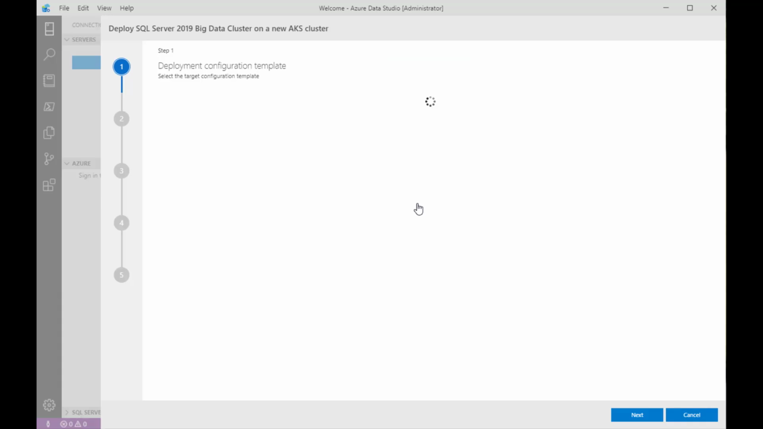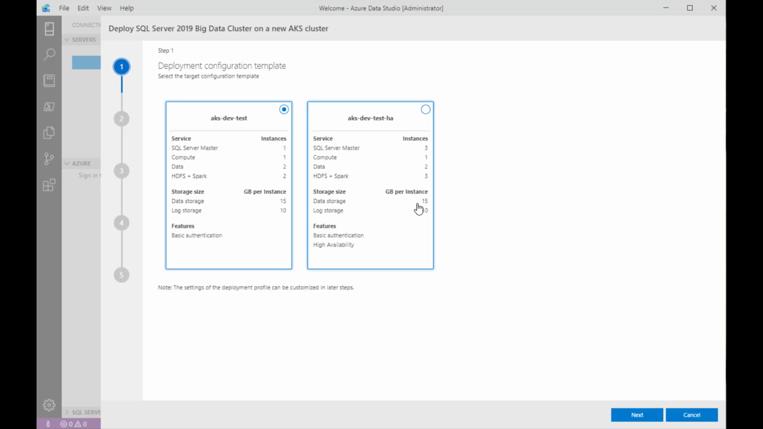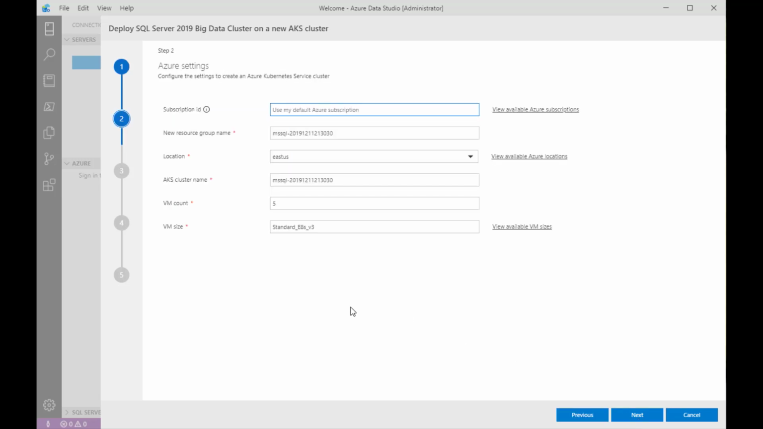Now, once the configuration templates have loaded up, I will select AKS-dev for the sake of this demo. However, on the next screen, I will make one slight change so that I don't get caught out by any issues by core limits within Visual Studio subscription. So just be aware that by default, if you're going to do this using your Visual Studio subscription, you only usually have a maximum of 20 cores allowed per virtual machine size. You can work around this in various ways, including contacting Microsoft for a quota increase.